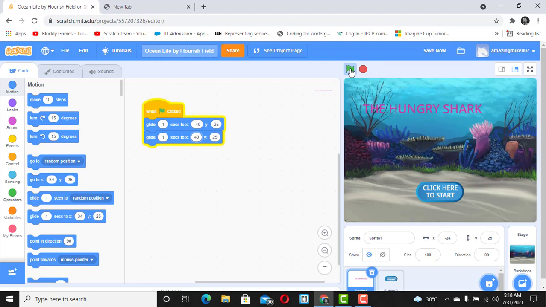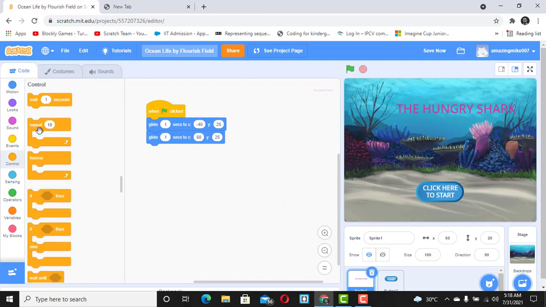It goes left and right. So we need to make it move further. Let's say 60. Now let's check it out again. It goes left and right. Now that's it. Now to make it a continuous process, you need to go to control and select what?